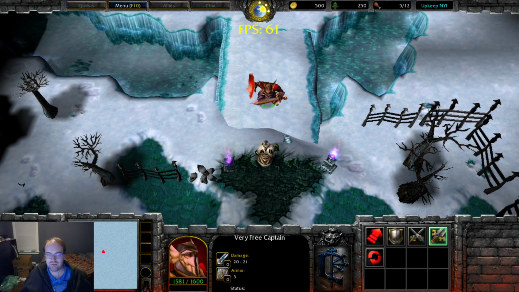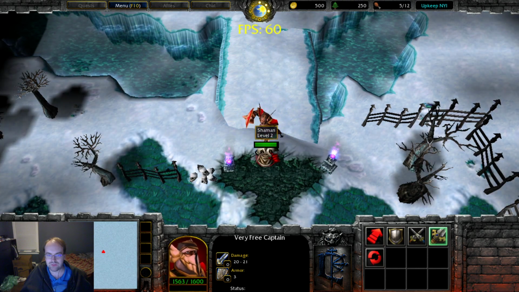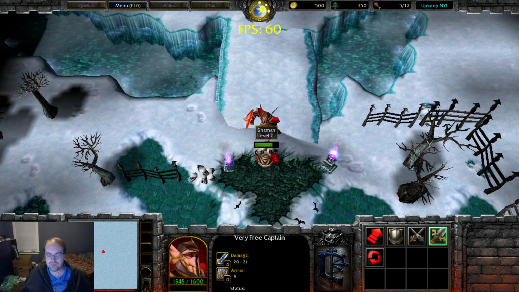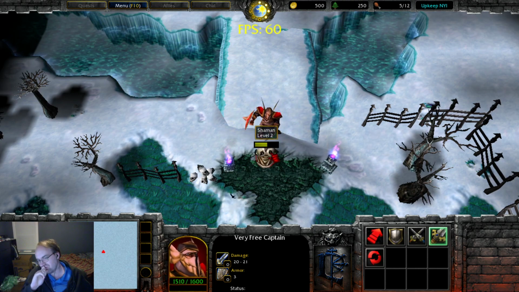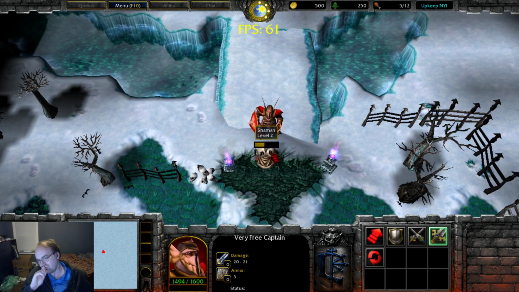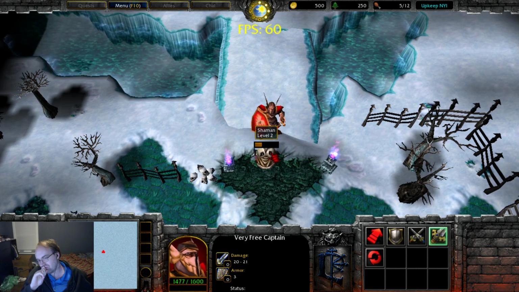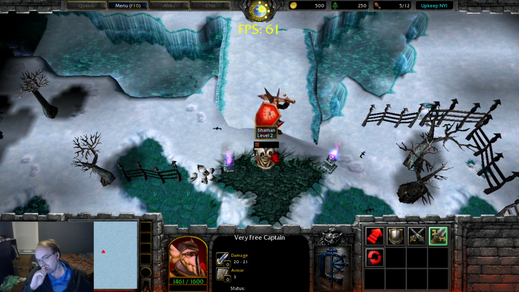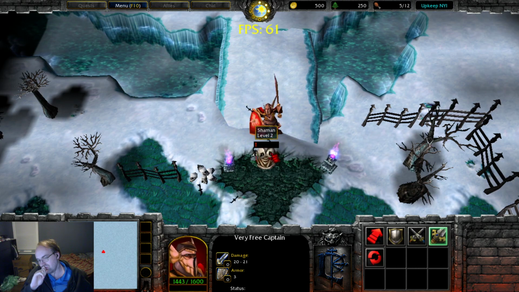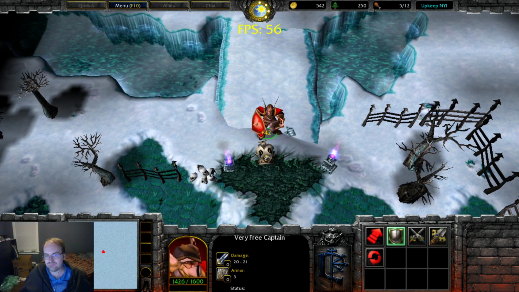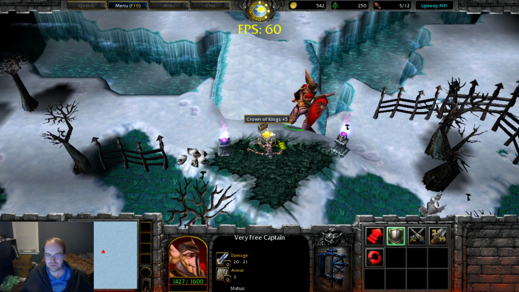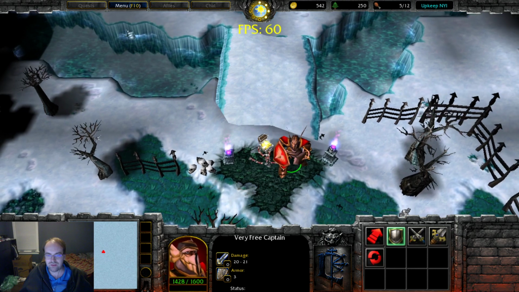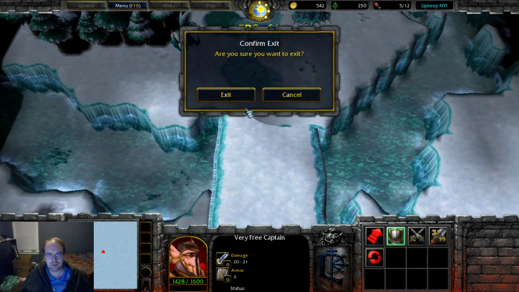Let me try fighting this guy. Maybe we have the wrong map version. And he dropped the Crown of Kings. Right. But our captain is not a hero like he's supposed to be.